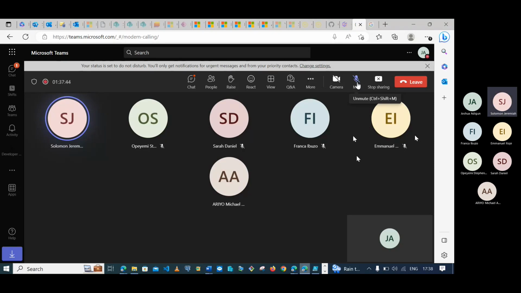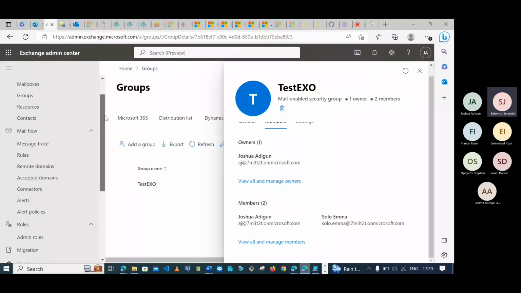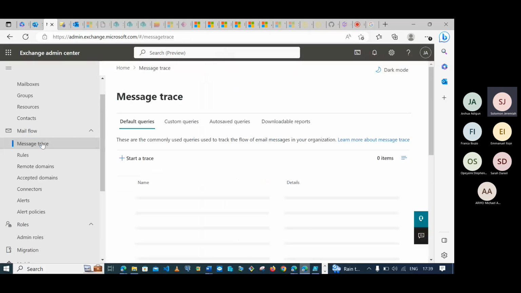So if you go to your Exchange admin center where we have mail flow, if you have issues with mails not going out or mails not coming in, what I always tell people first is to run a message trace. Message trace will tell you at what point that message stopped. That's where you do the message trace, and you would know where the issue is and where the message is stopping.